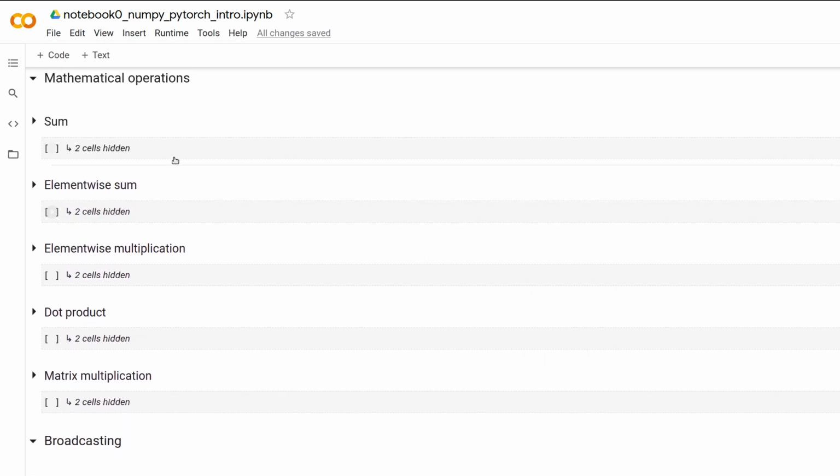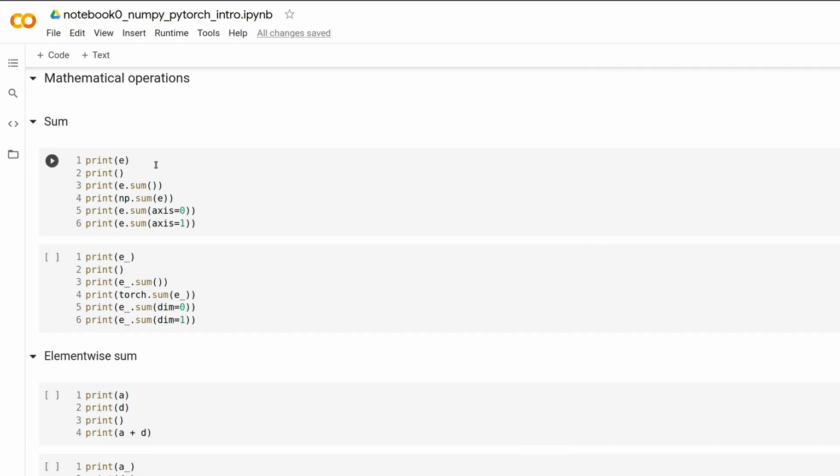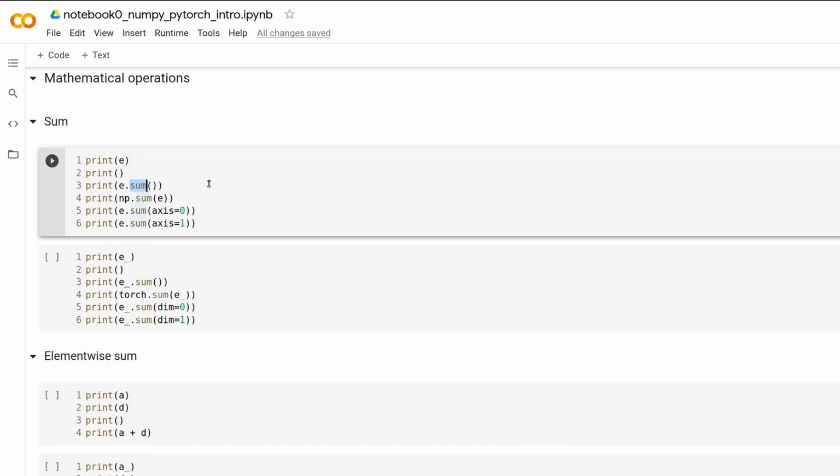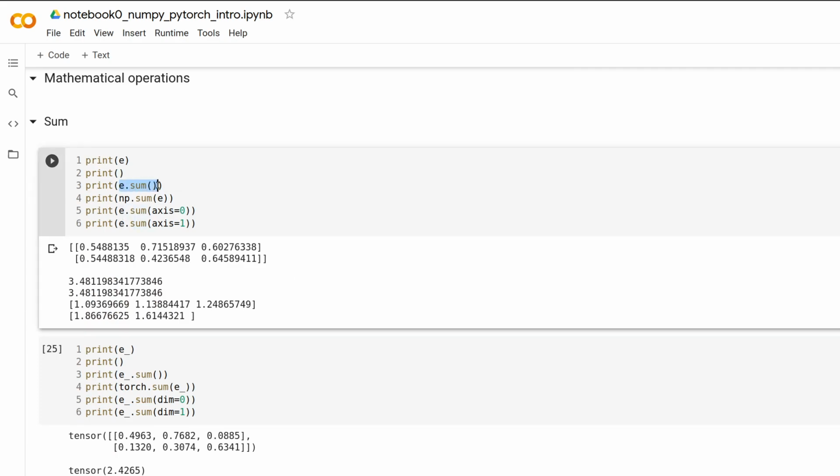So moving on, let's look at some basic mathematical operations. We have these sum methods for adding up entries in arrays. All right, so these two things are equivalent.